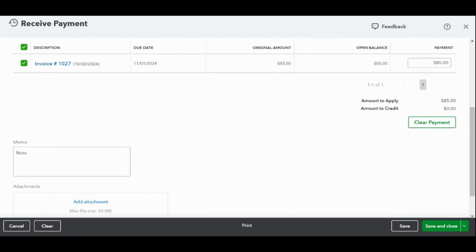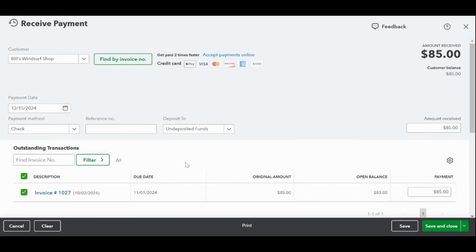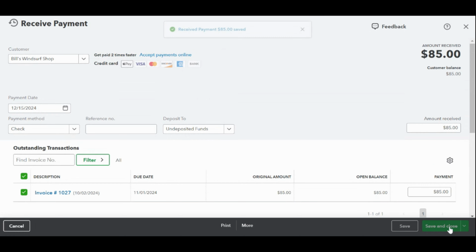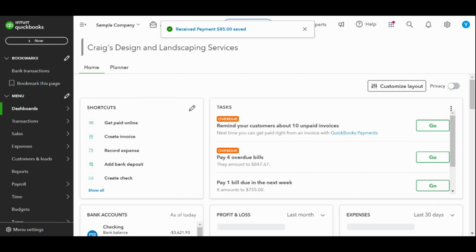Outstanding Transactions. This section displays any outstanding invoices associated with the customer, allowing you to apply the received payment to specific invoices. Mark the checkbox before the invoice that is being paid with the transaction and the amount. This reflects the total amount of the invoice payment. Once done, click Save and Close, and your received payment will be automatically reflected in the undeposited funds account.